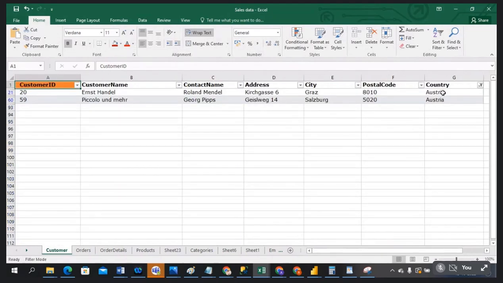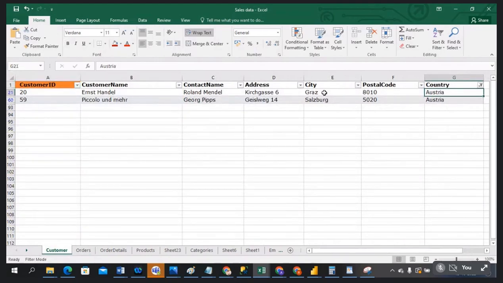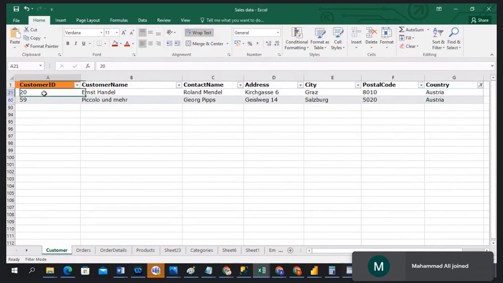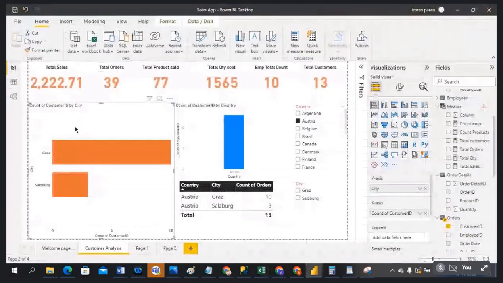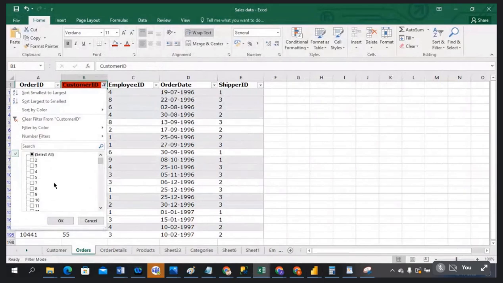I selected Australia in the application. For Australia, two cities are there. I'm checking how many customers are there. When I select the country Australia, two cities are coming, and for this Australia there are two customer IDs. Both of these customer IDs I will go and check whether related data is there. 20 and 59, right? 59.